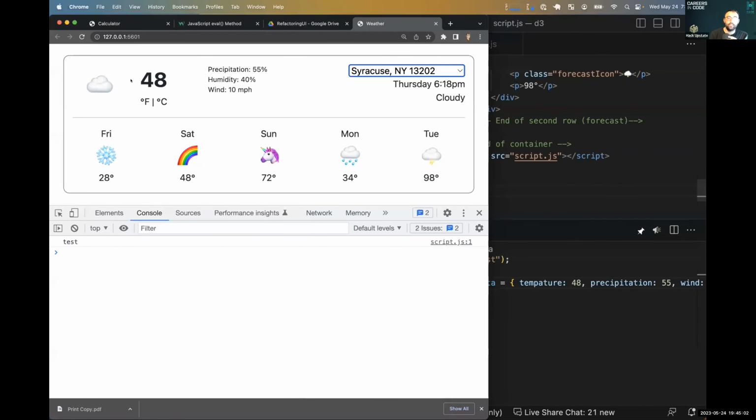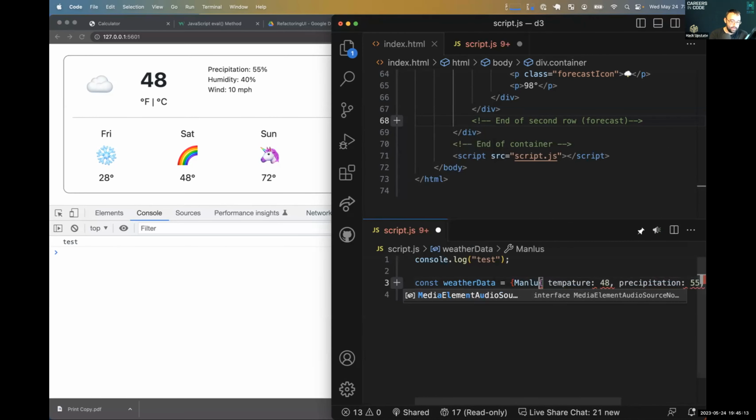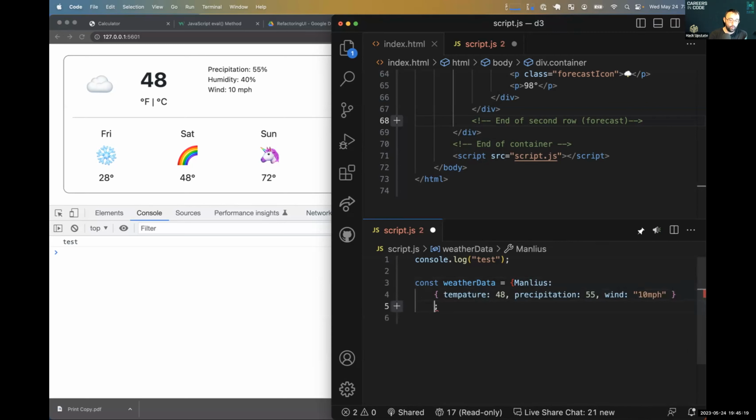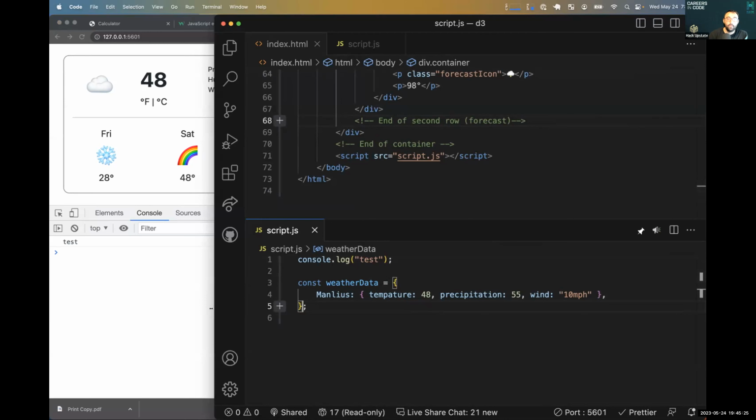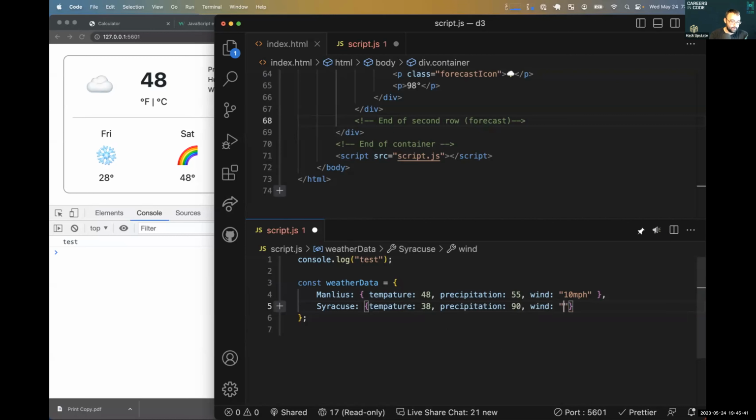So the actual solution for this is we use an object with objects inside of it. What we're going to do is we're going to say, hey, the temperature in Manlius is 48 with a precipitation and wind speed going on. We can then come down and say, hey, the weather in Syracuse is going to be slightly colder with a higher chance of precipitation and a wind of 20 mph.